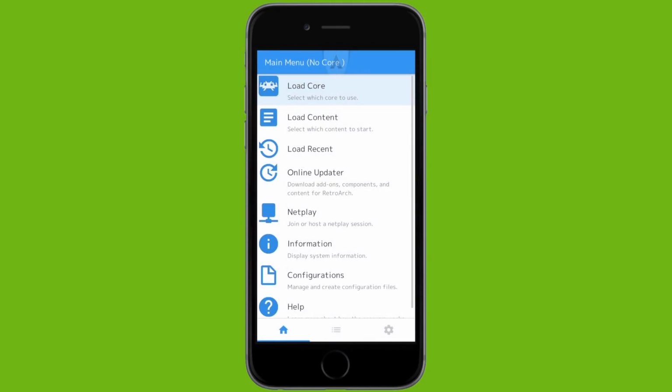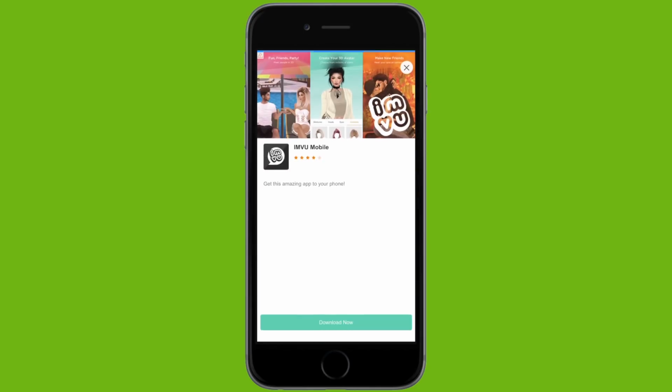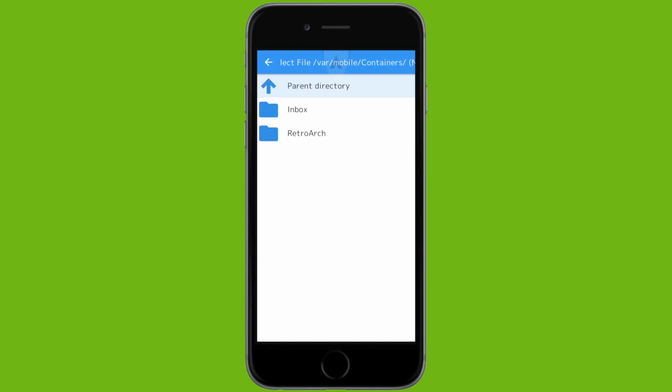But don't worry, that's going to happen every time. Your game will still be in RetroArch, and to get to it, click on load content, click on containers, then select inbox, and then your game will be there.